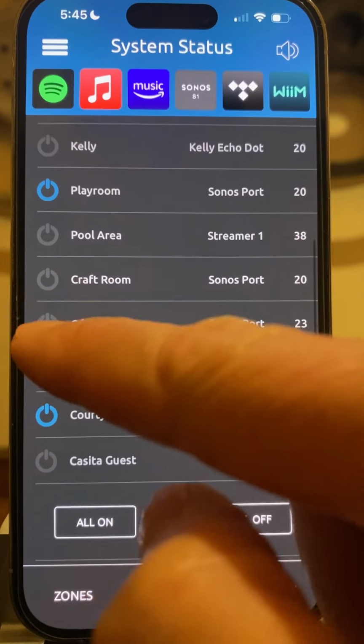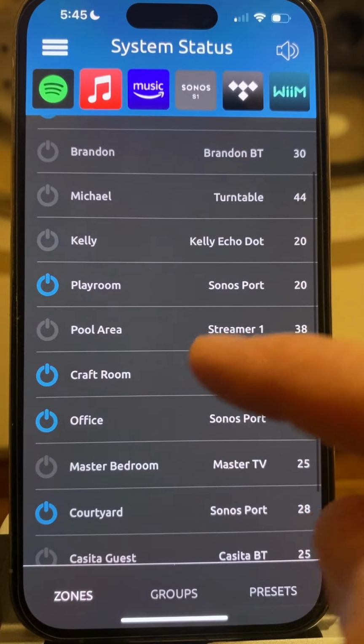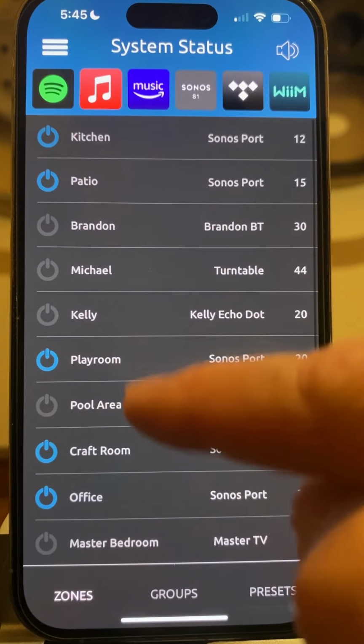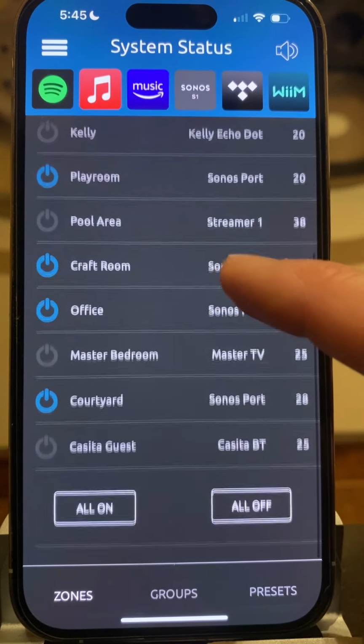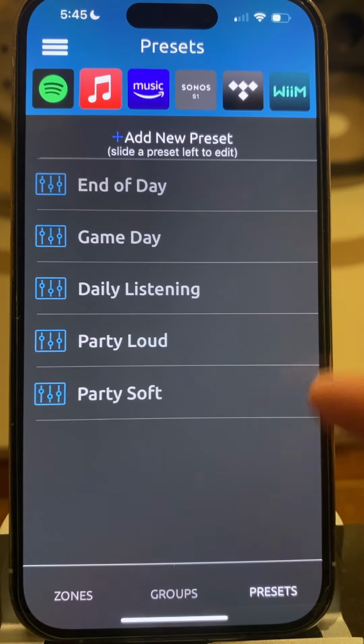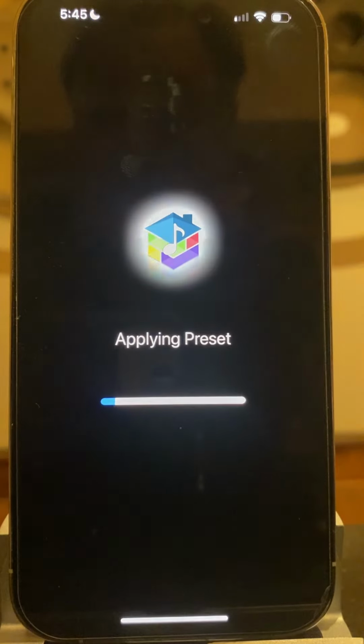Now, I can still go in here and control any of these at any time. And that preset is only going to impact those zones. It leaves all the other zones alone the way that they were. Let's do one more preset. Let's do game day. That's a fun one.